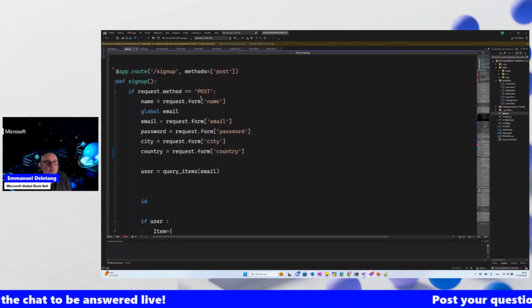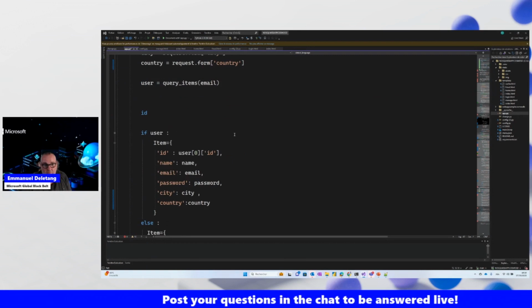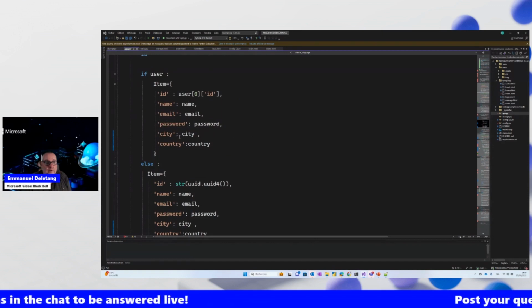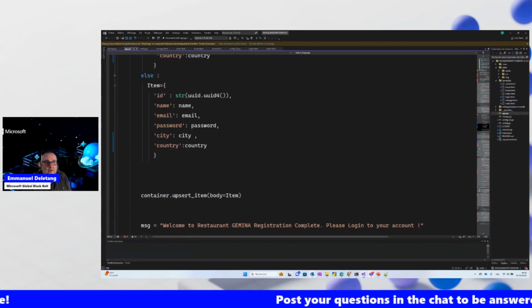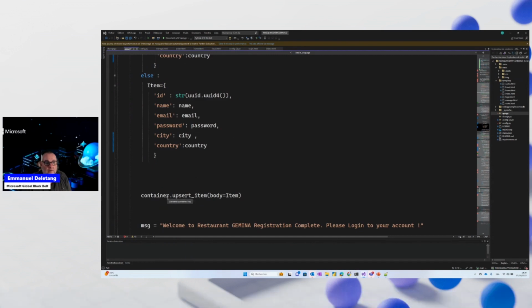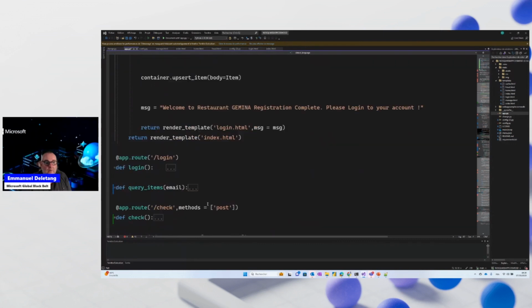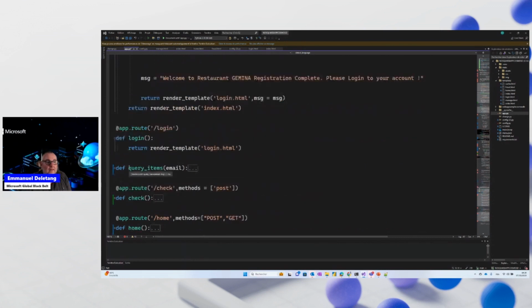Okay, I will get from my request form the name, the email, the password, the city, and I will check: does the user exist, yes or no? If the user exists, I will update my item. If it does not exist, I will create a new item. And how to write inside Cosmos here? Just container observe my item, and I will show my thing. So very easy.